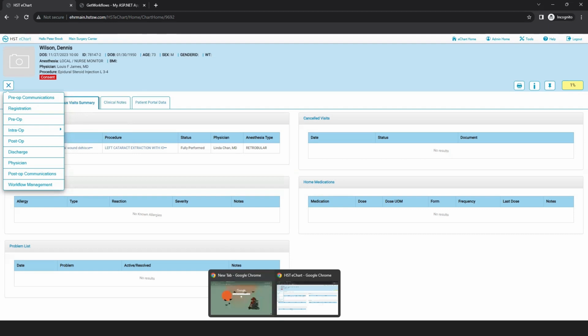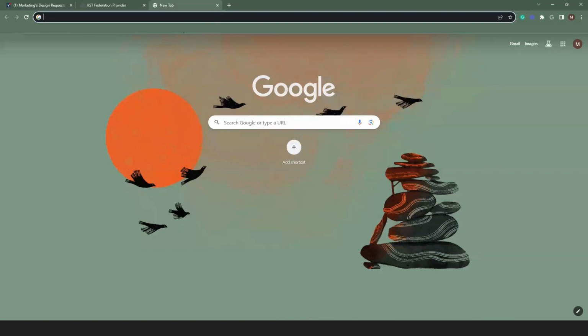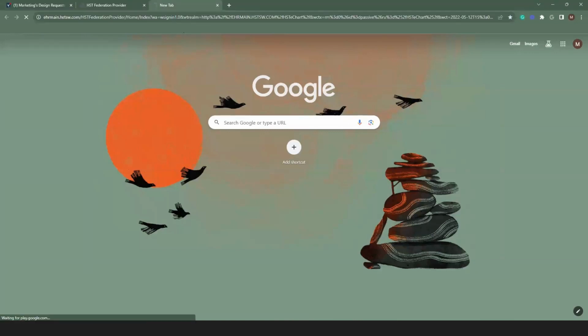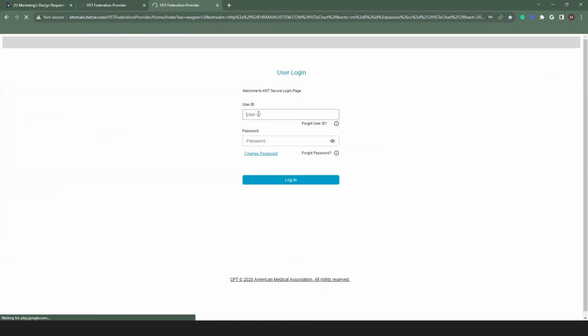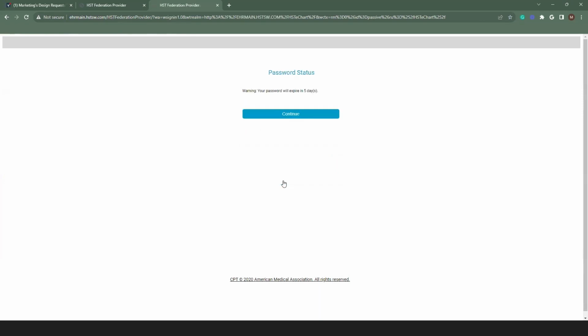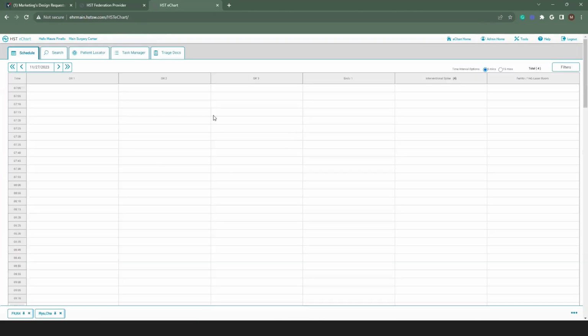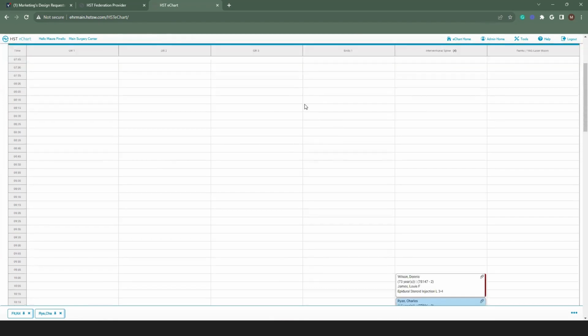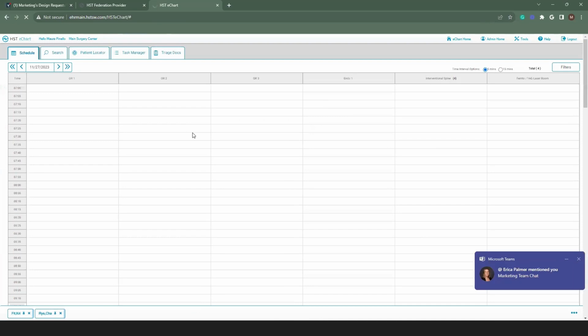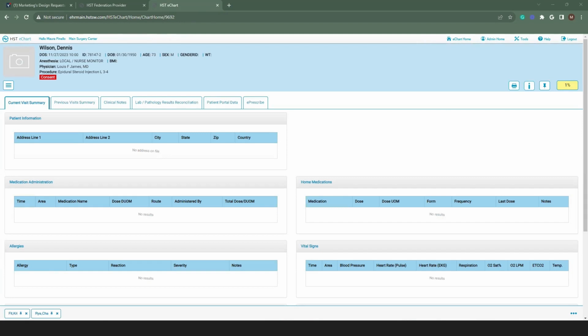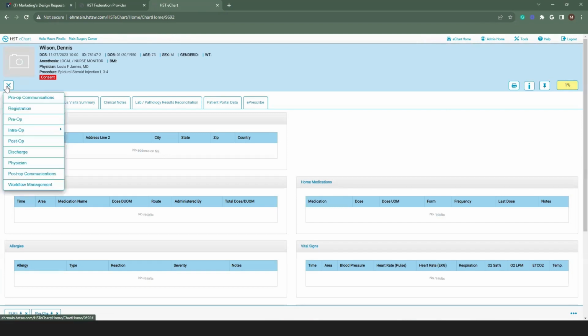It's important to know that HST eChart allows multiple users in the chart at the same time. So that means as a second user, or in this case, the pre-op nurse, you will see that I am able to chart and have the chart open at the same time as the other provider. We're going to see how helpful that is in just a few minutes. So as the pre-op nurse, I'm going to hop in. As the pre-op nurse, I'm going to show you a few of the workflows.